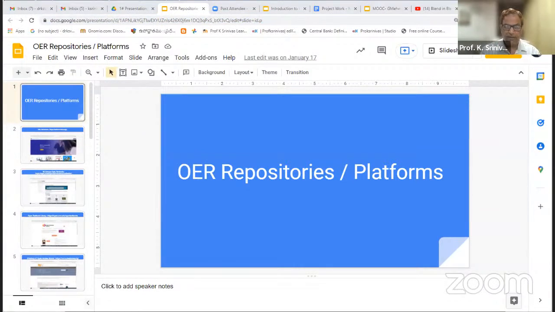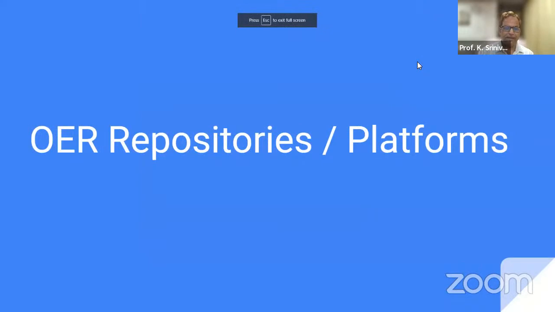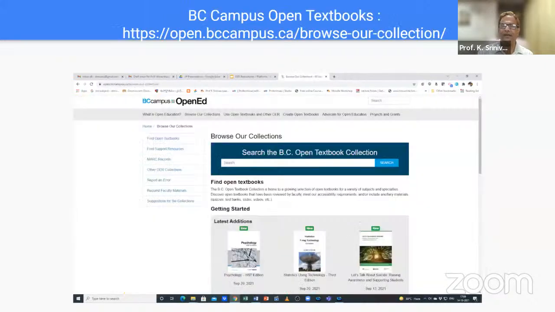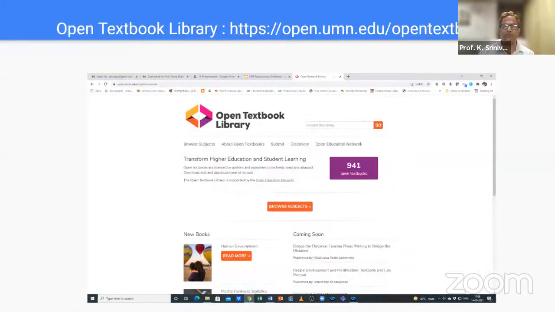OER repositories and platforms. Okay, this material can be accessible from these sources. There is so much material available in the public domain. Let's start with the first one, Commonwealth of Learning, COL Commons, and BC Campus. This is basically the Boston College campus open textbook, and excellent open textbooks are available in this source.